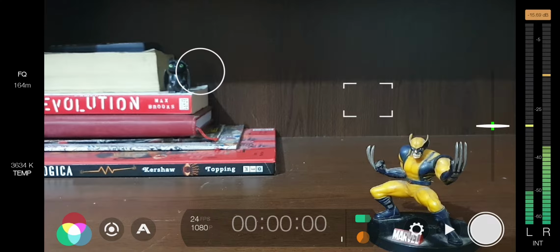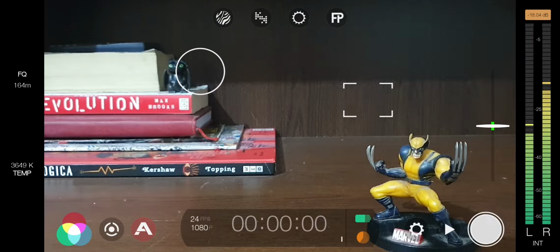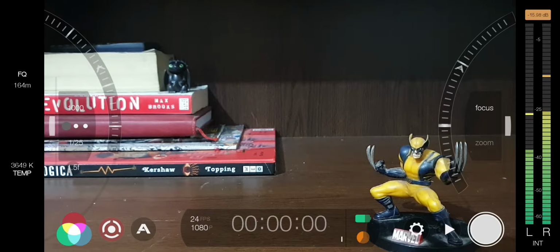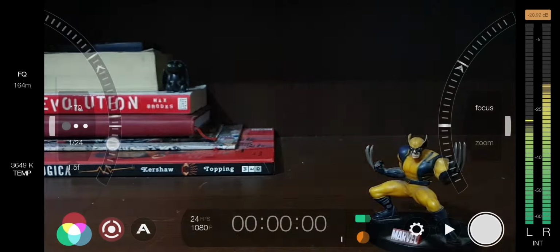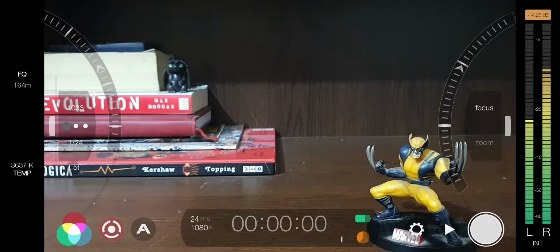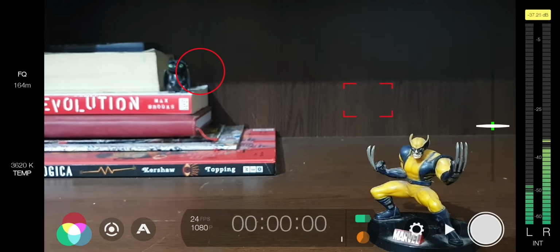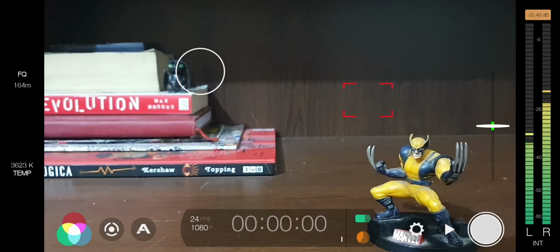Right next to it is the button with A on it. If you press on it, you will see these 4 overlays which will help you to see if your focus and exposure is correct or not. Right next to it is this button which will bring 2 sliders. One is for exposure, another one is for focus. We will talk about them a little bit later. Let me just make them white.